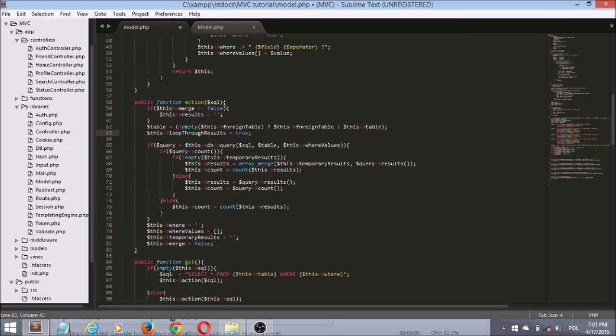and then we want to assign for this table variable some value. First of all, we want to check if we have some value, any data inside our foreign table property. If it is not empty, if we have some data inside foreign table, we want to assign for this variable table the value from foreign table property.